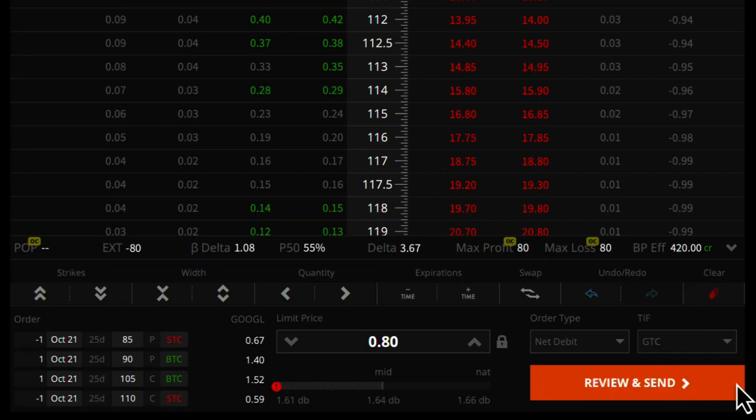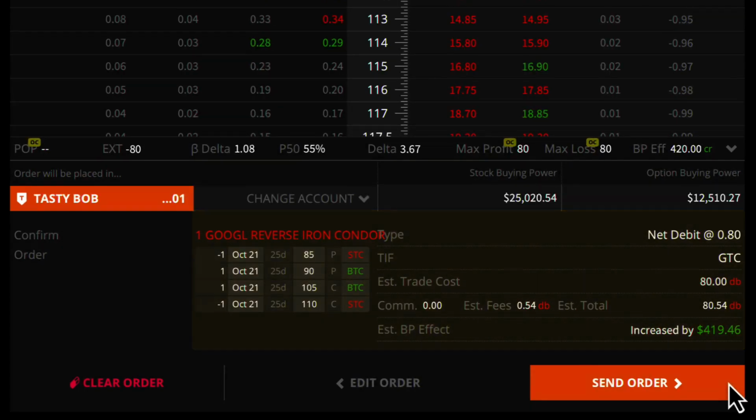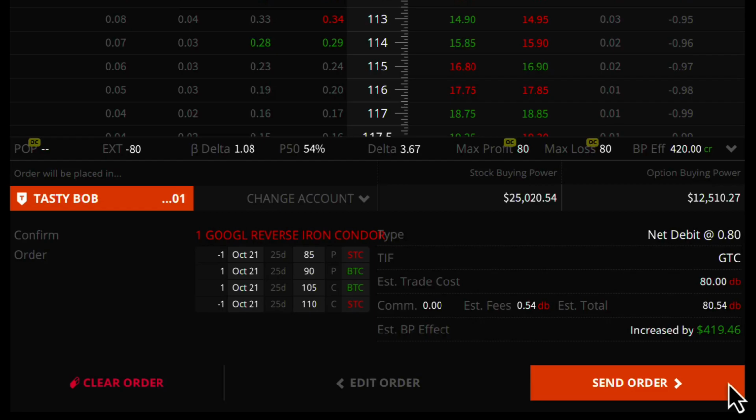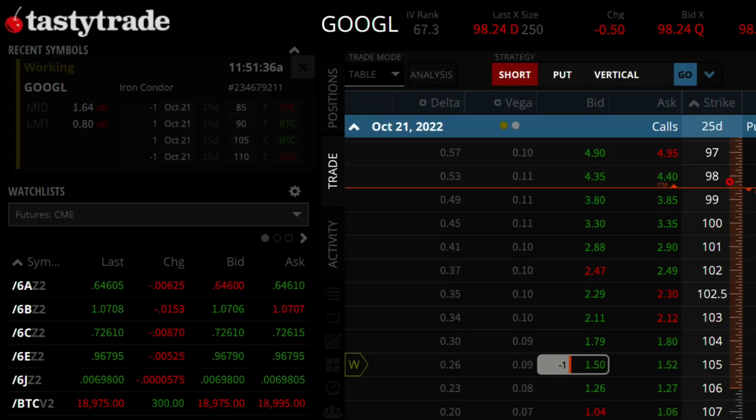Next, we will click Review and Send to review our order before sending it. On the order ticket you can review your order details. Since we are closing an iron condor, the short legs will have a BTC listed as the order action, which means buy to close. The long legs will have an STC listed as the order action, which means sell to close. When ready, click Send Order. The order is now live and working.